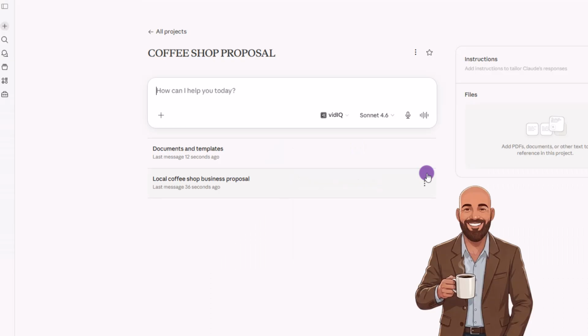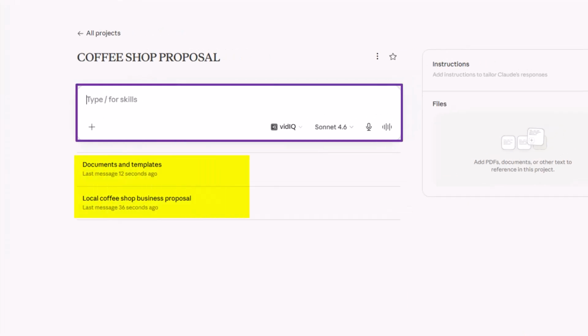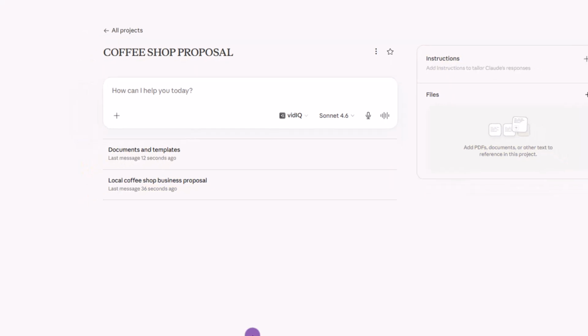Now that we've added in all of our files, here is where you can really start to leverage the power of projects. When you open a project and type in a prompt, Claude will reference all the conversations, files, and artifacts within that project to create its response.